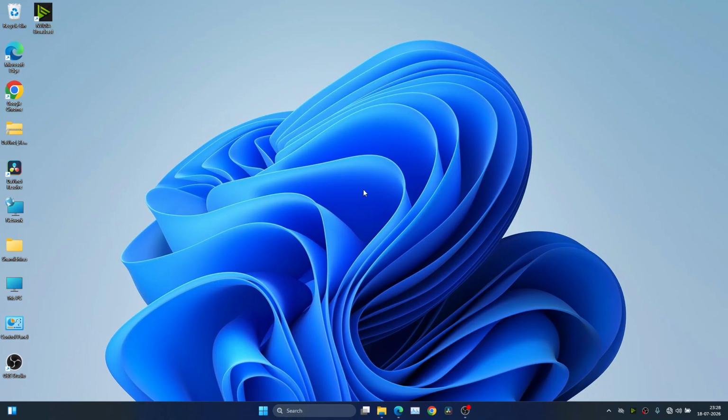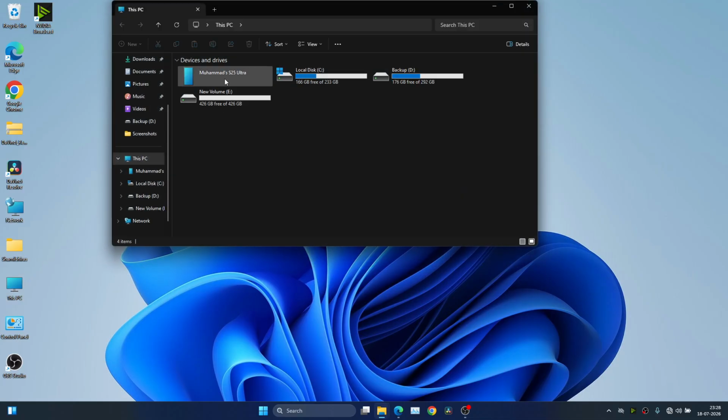In this video, we're learning how to copy files from laptop to your phones. Okay, how to copy files from laptop to your phone. So you can see here, this is This PC, and you can see here my S25 Ultra is connected by USB cable. Also, you can connect your phone with a USB cable.